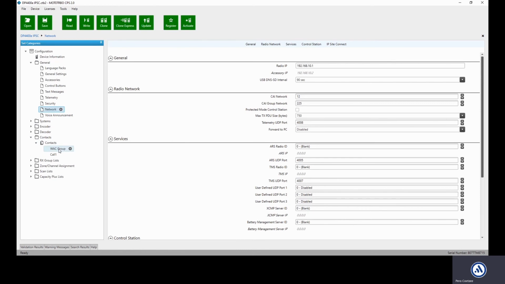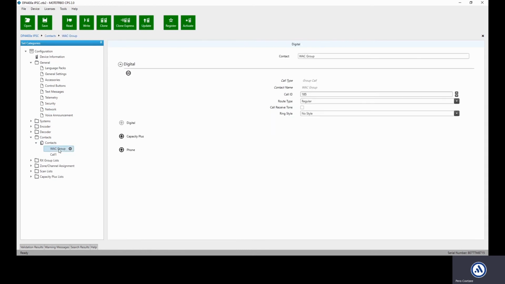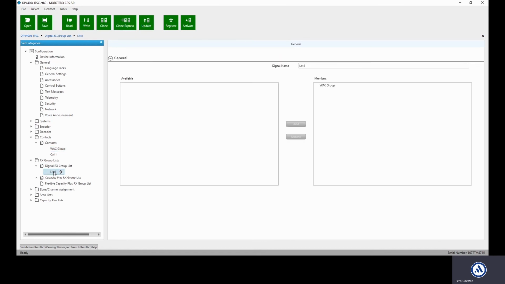So you need to create a contact that will be used in your channel setup. And I've got one group call. It's a digital group call, and it's got a call ID of 185. And I called it WAC group, which stands for Wide Area Channel Group. And if you look at your RX group list, that same group is referenced as a member. So these two groups work together.